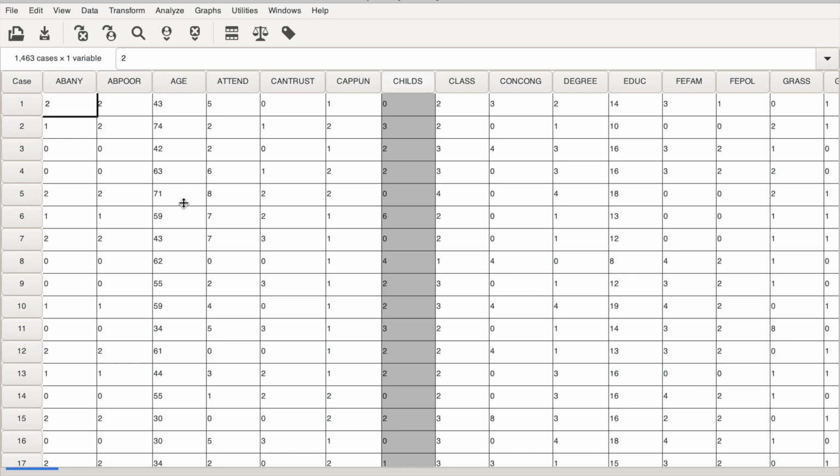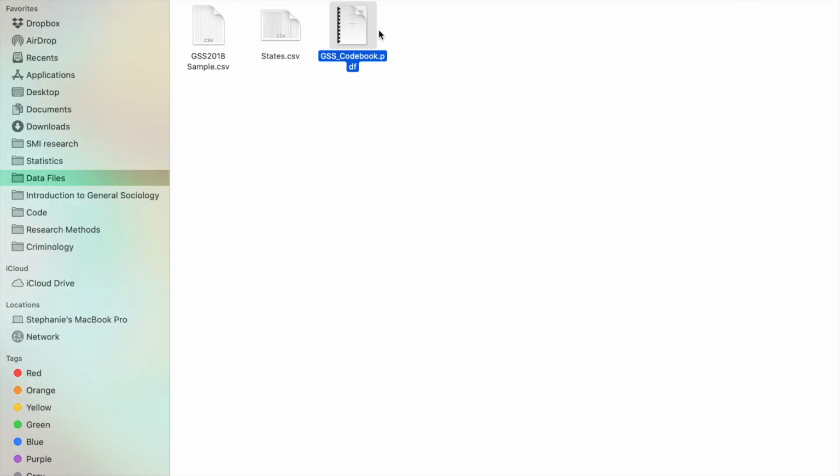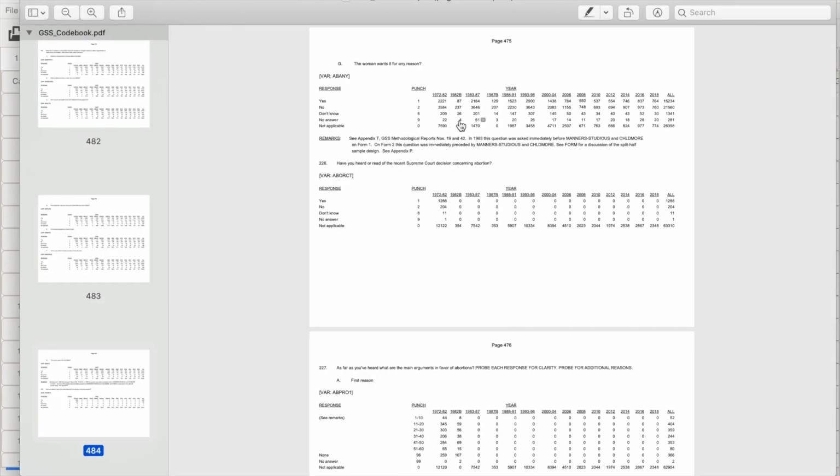But I might want to know what each of them represents. So in order to do that, we need to go to a separate place. We need to open the codebook. So I've posted on Canvas the GSS codebook. It's a PDF. And the codebook is just a guidebook that tells us what each variable represents and gives us a distribution of that variable.